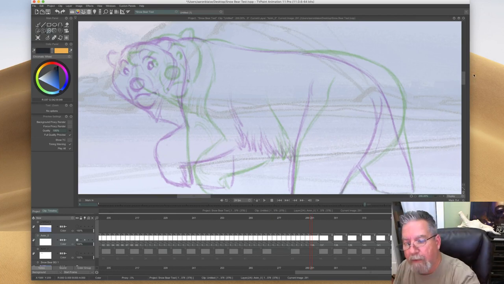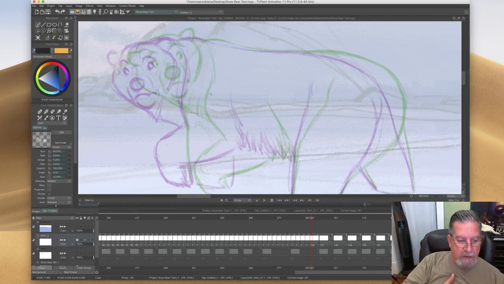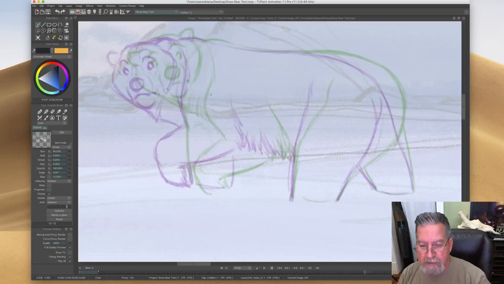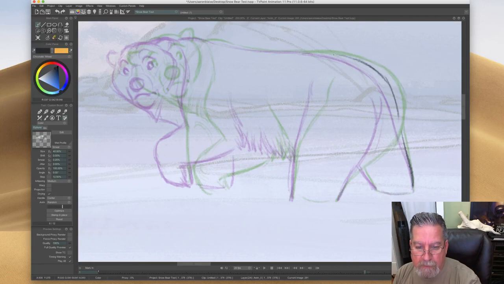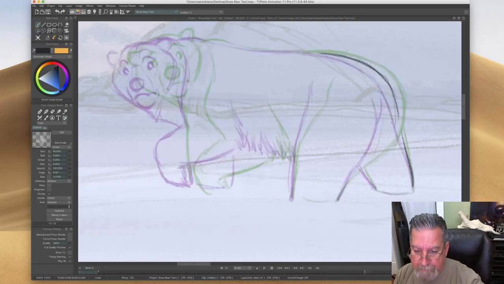I'm going to jump over here and grab my 2B pencil. A lot of people ask me what brush I'm using in TVPaint. First of all, this is TVPaint software that I'm working in, and I'm just using the 2B pencil. I like it a lot. When you play it back, it really looks like I used pencil. So that's what I'm using.